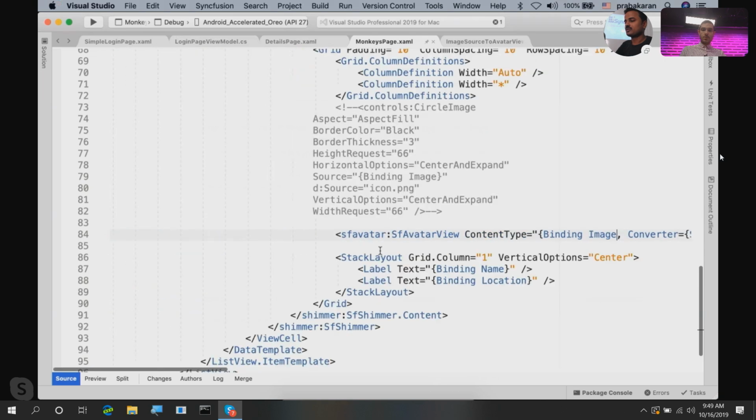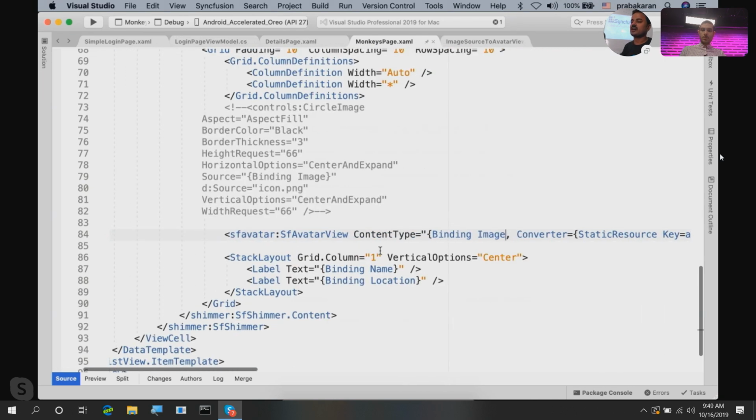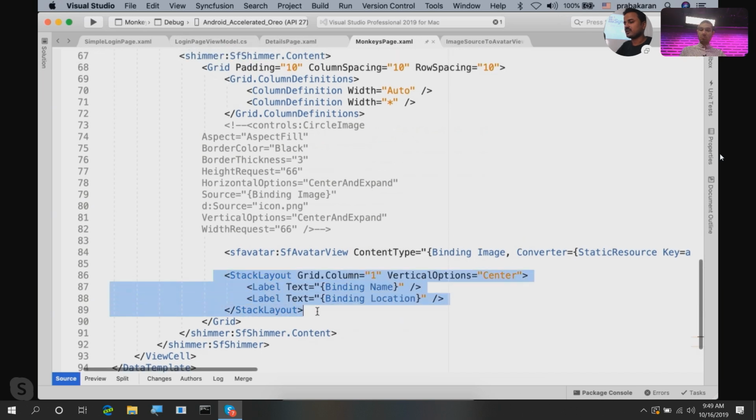So, this way you can have a different kind of avatar view. Even if you are providing the group, you can set the group of images to avatar view. So, just a few lines of code can provide all your scenarios. Nice. And then this is again the same code for displaying the name and location.